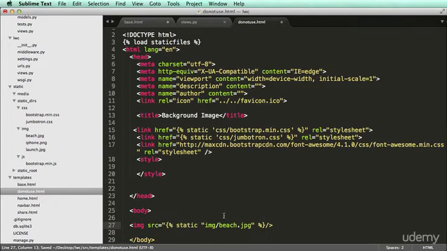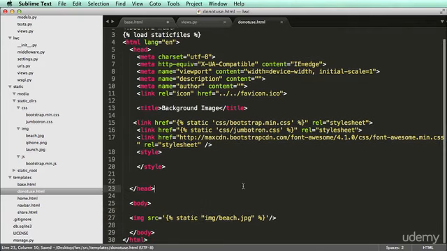Oh, I need to put single quotes on the outside. So if you put double quotes on the inside, you want to have single quotes on the outside, and vice versa. Double quotes on the outside, you want to have single quotes on the inside. That way, it's definitely going to render okay.